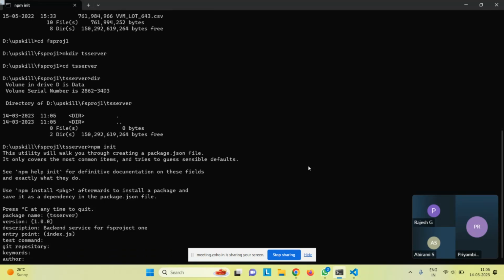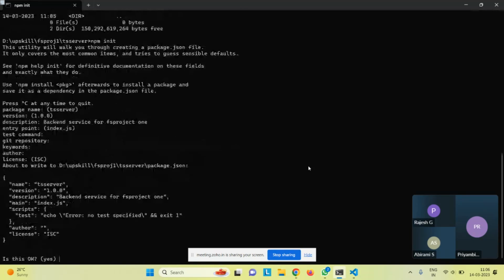So if I don't want to go through each one, I can always go with -y. If I put -y, it will not ask anything. It will just create a project and a package.json. Make sure I am creating it underneath the FS project.